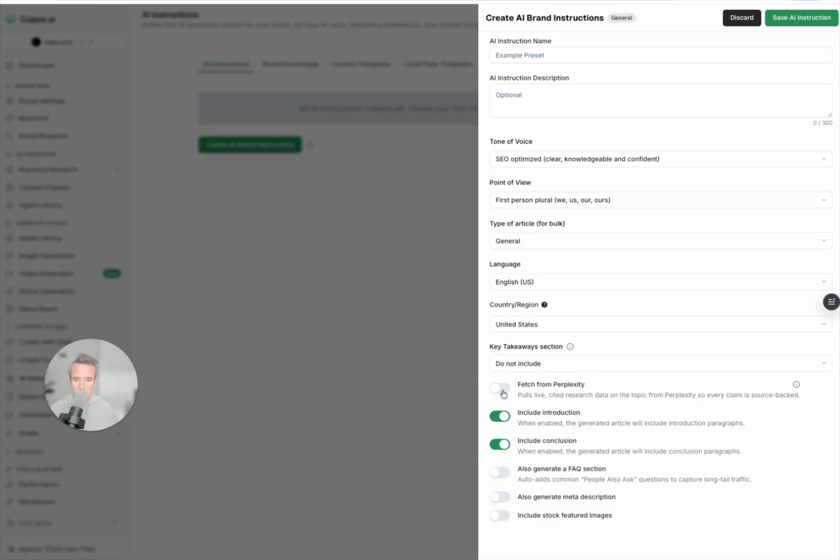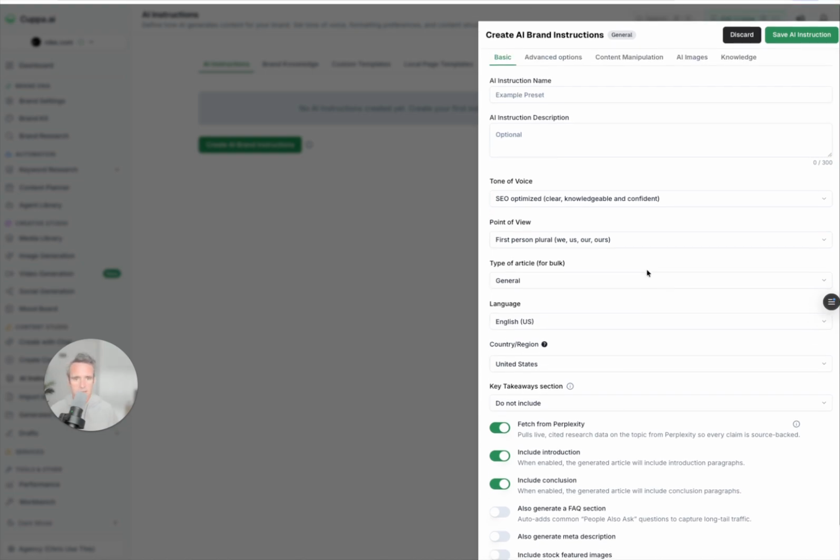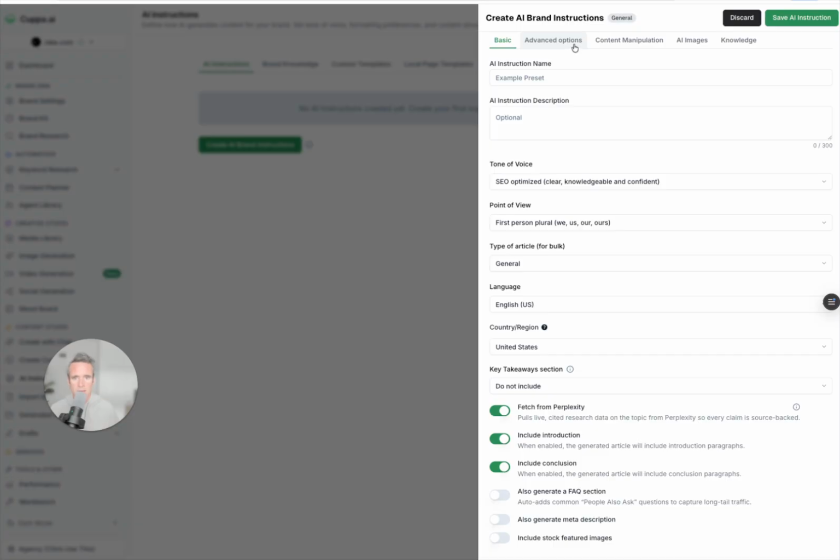Key takeaways. There are some elements of actions that take place with brand instructions: fetch from Perplexity. I actually always recommend leaving this on. It just auto researches the topic for you. If you're building any type of landing page, article, etc., we'll just reach out to Perplexity and do some research for you automatically.